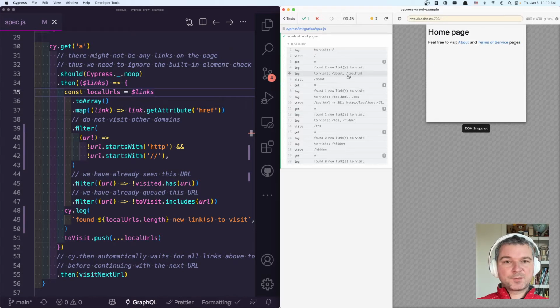Notice that on the first page we find two links, about and terms of service.html. So we put those things in the queue. Then we visit about, and then we find another link to terms of service. But this link doesn't use .html, instead it just goes to /tos. So now in the queue we have tos.html and /tos. So we literally have the same URL, we just don't know that it's the same URL.